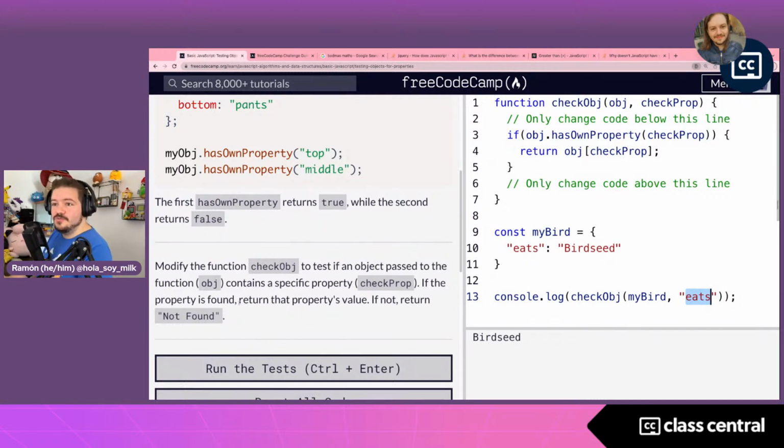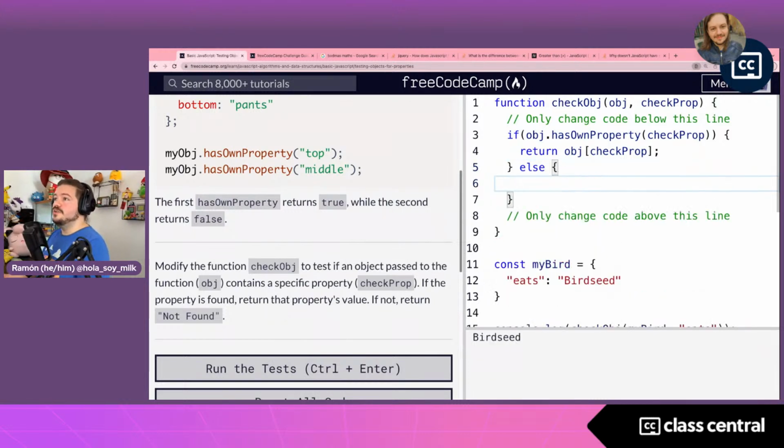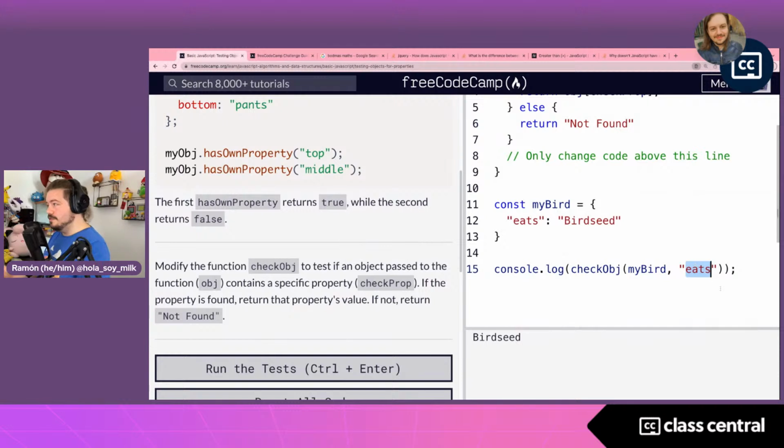If the property is found, return that property's value. If not, return not found. So we need an else statement. If the object has that property, we return that object's property. Else we return string Not Found, capital N, capital F. Let's try it. Not Found. Phew, okay, we covered a lot in this one.